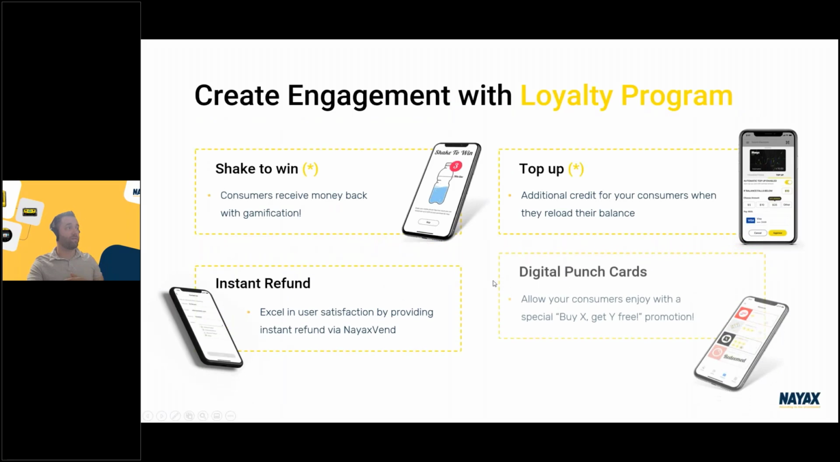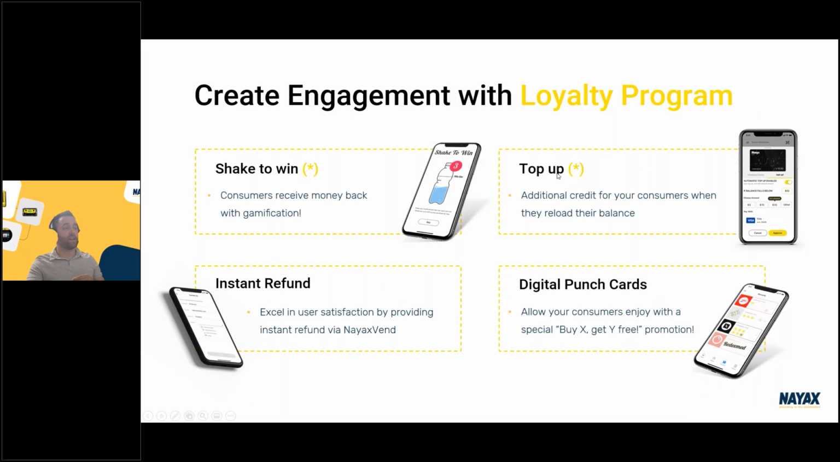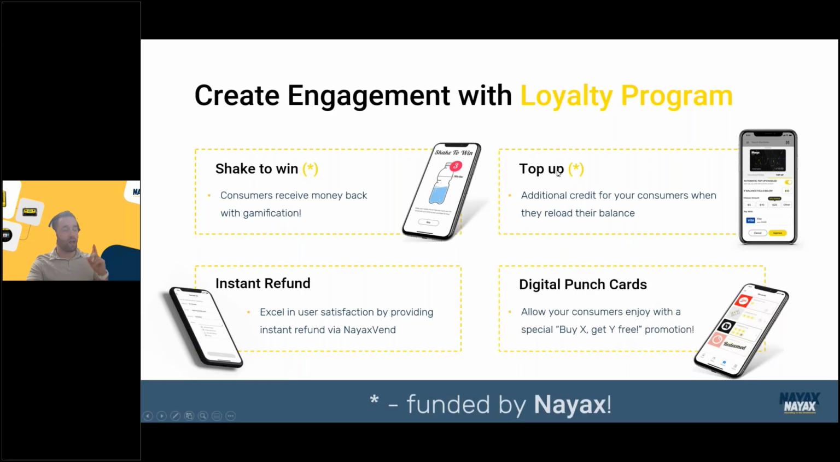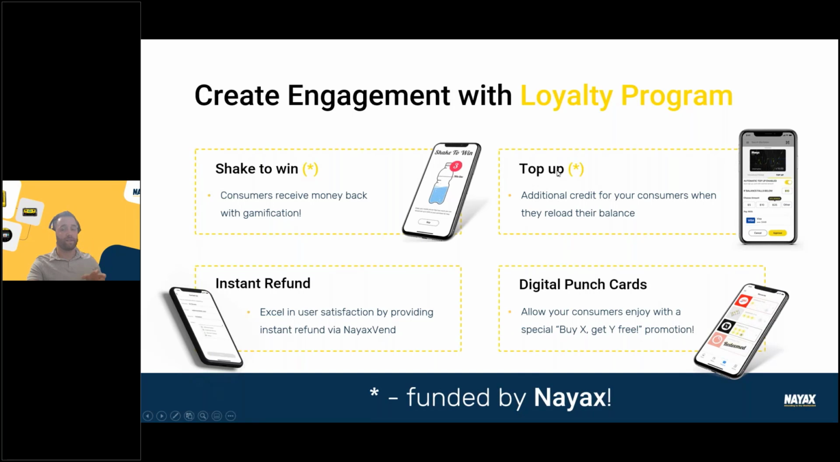We have talked about these four. All of these here that are marked with a yellow asterisk are the options that are funded by NIAC. So we actually give you the money for that, either the cashback for Shake to Win, the additional credit on the top up. So these are the things that we encourage you to give back to your consumers.